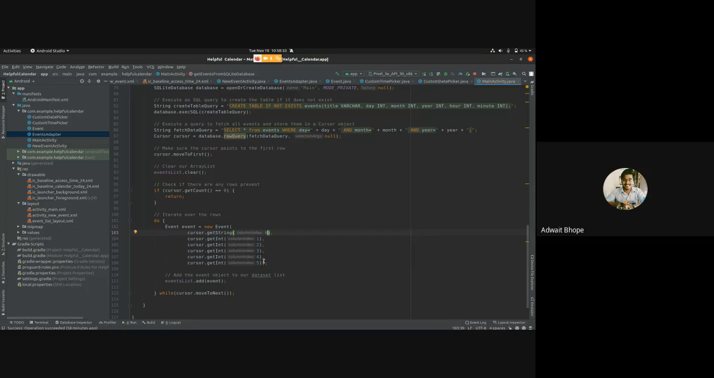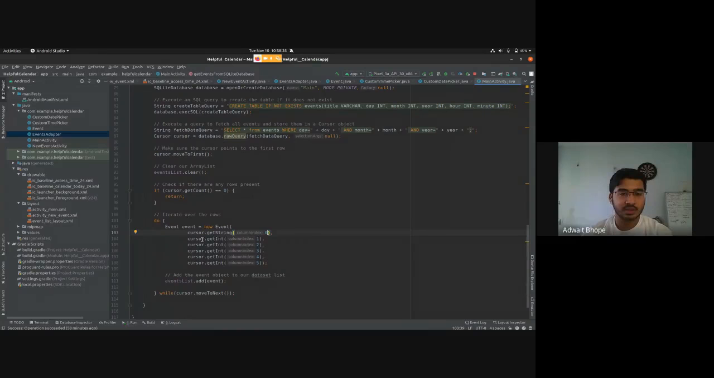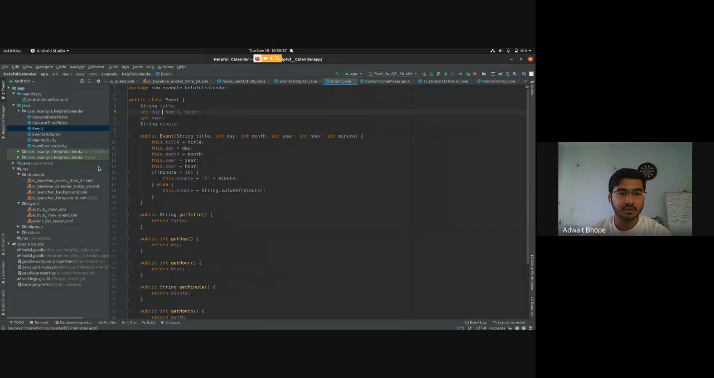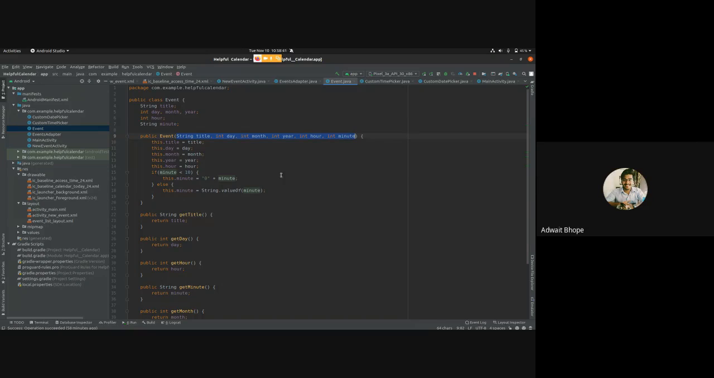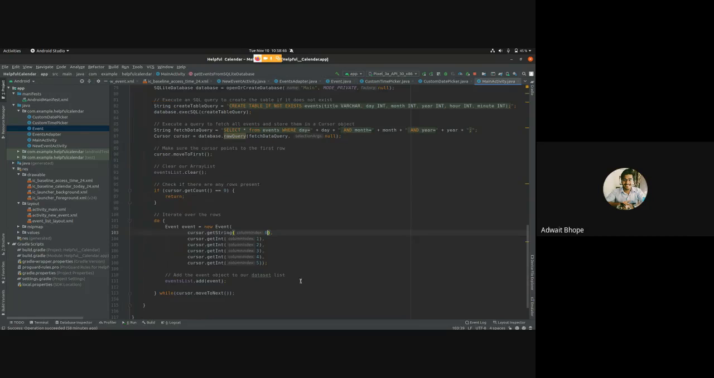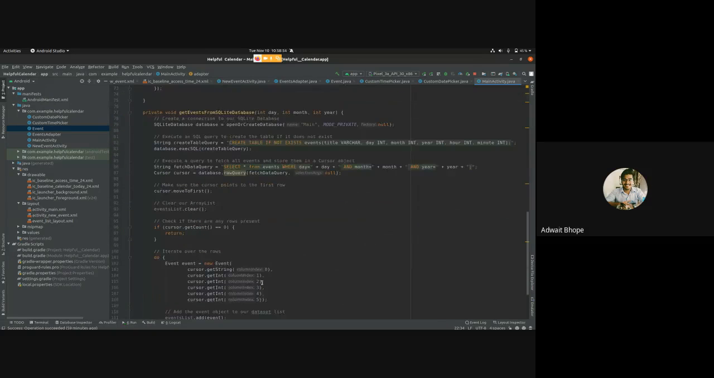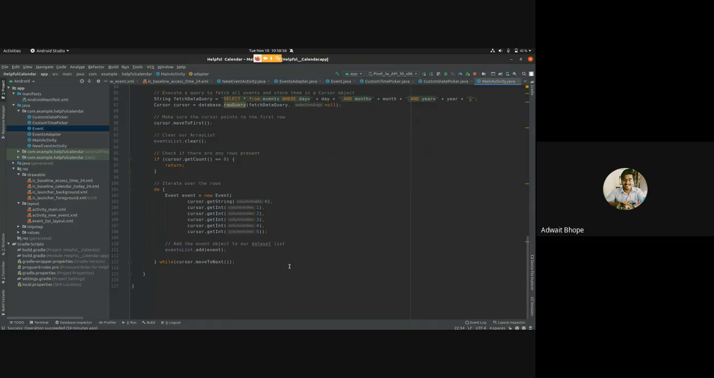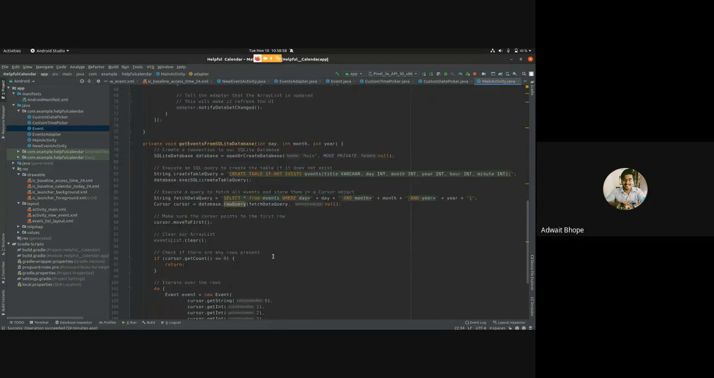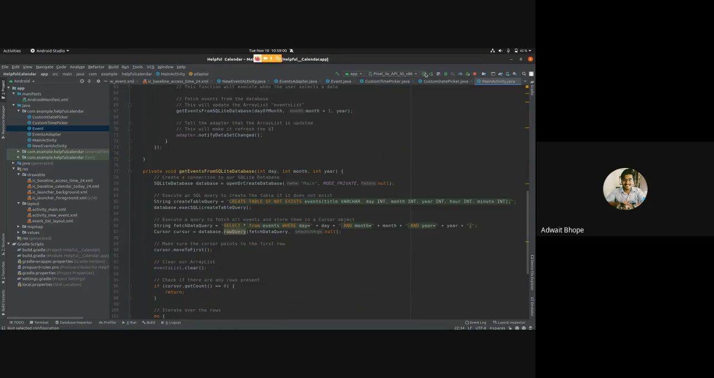So we get all of these and we pass this data to the constructor of our event. If you remember our event class, this is the data that we are passing to our event and it will create this object. And after our object is created, we just have to pass it to our events list dataset, the one that we created here. So it is just like appending it to an array. So that is all for recycler view. I'll run this app and show you what happens.